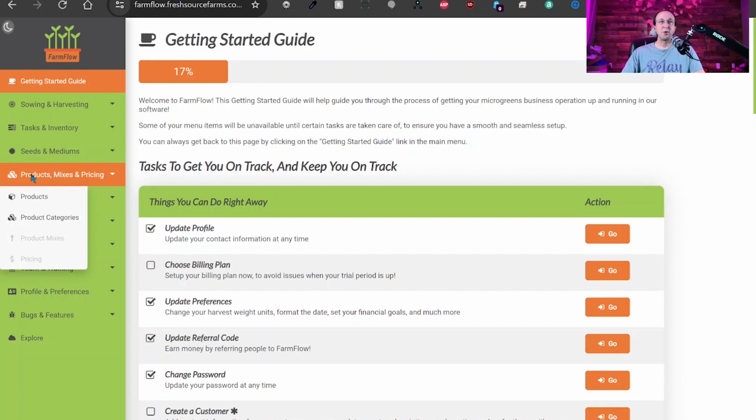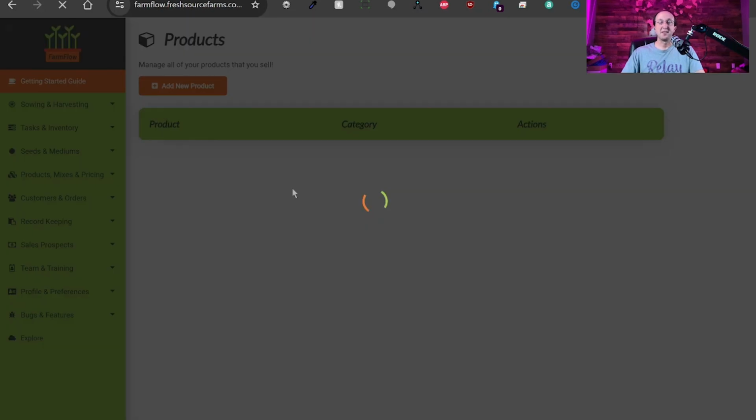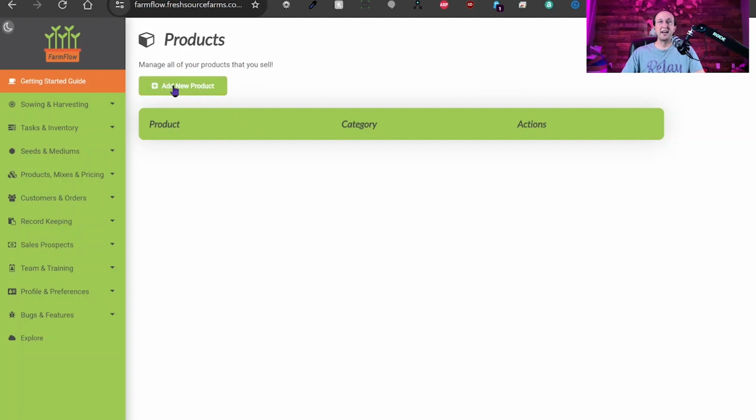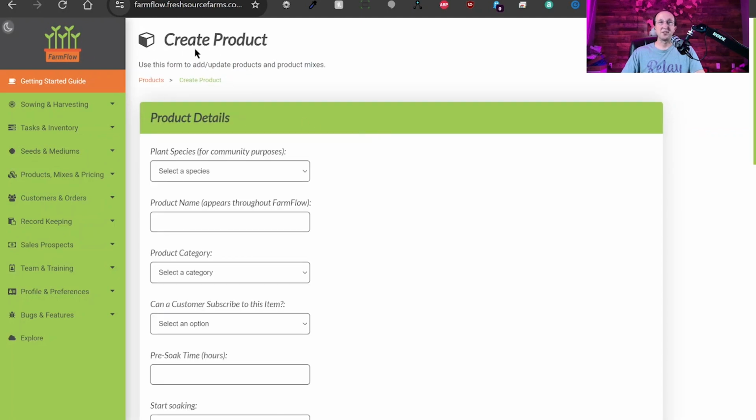So now that we've created a product category, we're now able to create a product. So we're going to go down to product mixes and pricing and click on products. And we can click on add new product, and that will bring us to the create product form. So the very first thing we're going to do is pick from the plant species, which is a drop-down list of a lot of different species that we already have pre-entered into the system. And you can choose other. So if you see something that's not in this list, you're welcome to choose other and create a different product.